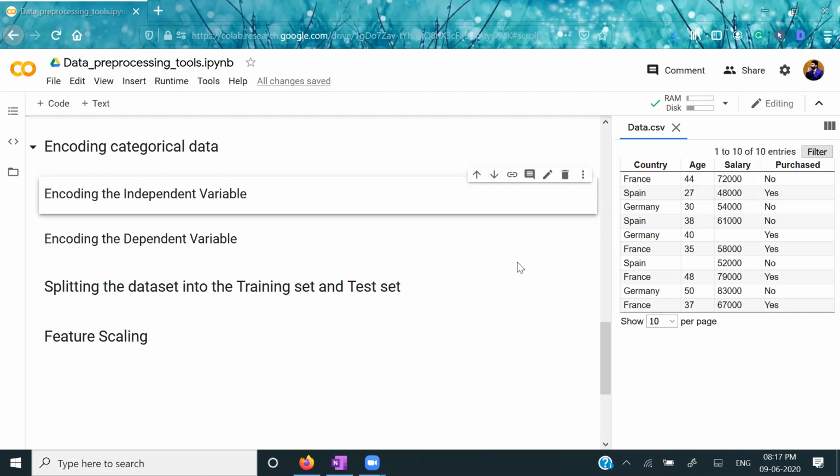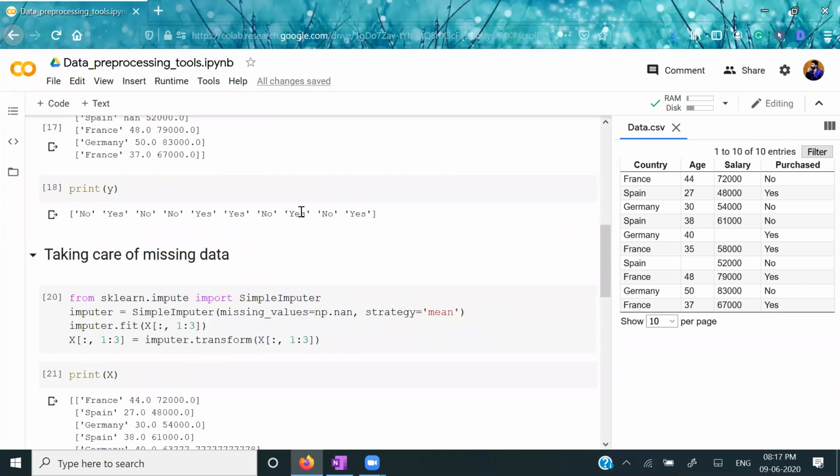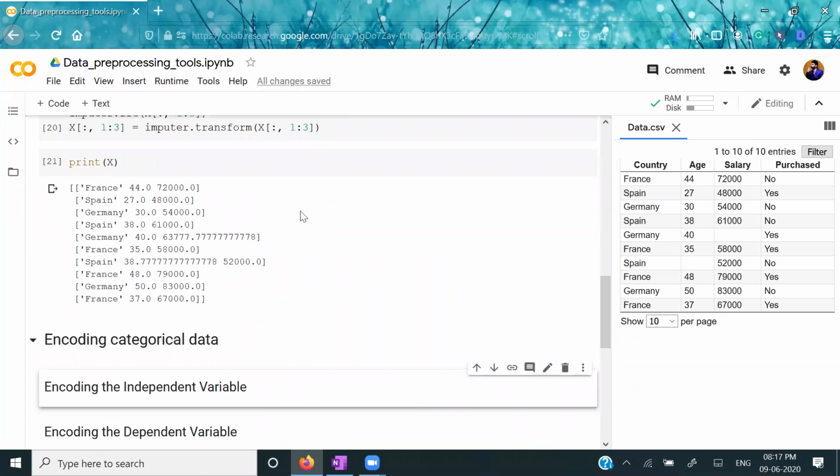Okay, perfect, guys. Now, guys, let's have a look into this. I'll be starting with the independent variable. I've already called the values of X and Y, right? Sorry, the independent variables are my country, age, and salary. I hope this is clear to everyone, guys. Now X is also updated with the missing values.